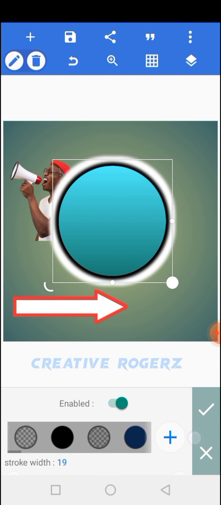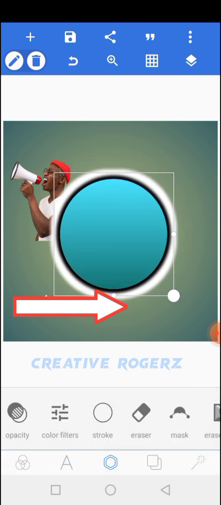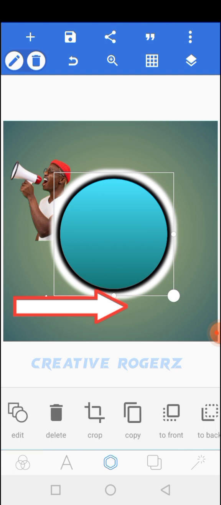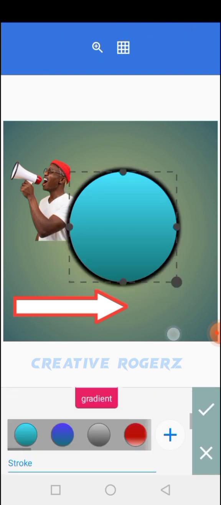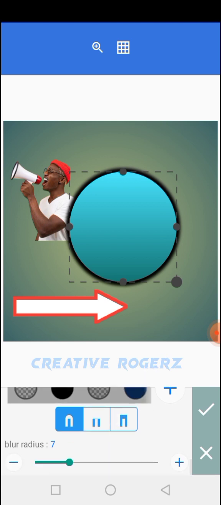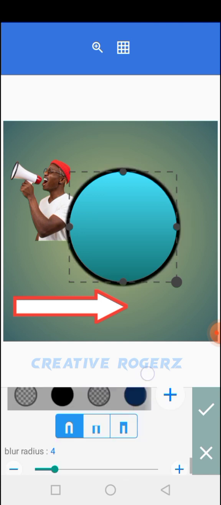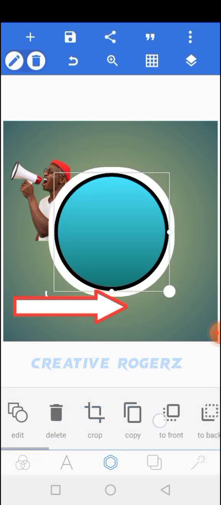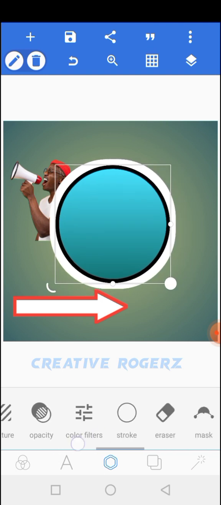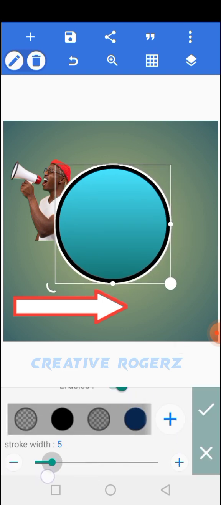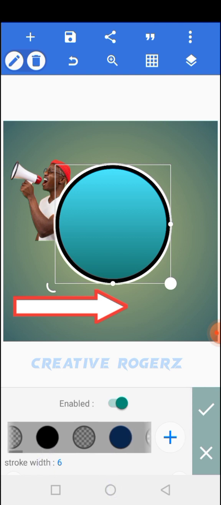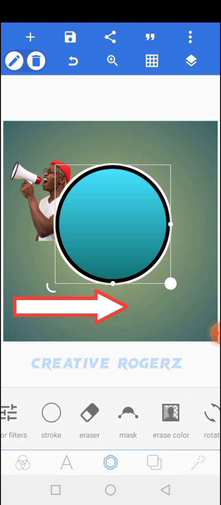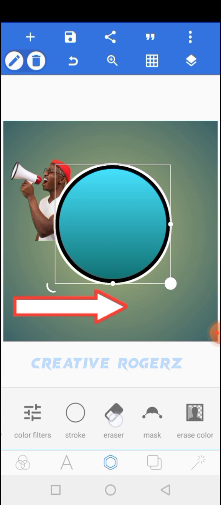If you notice, you see that it's looking blurry. This is because we increased the blur radius for the stroke, so that's why it's appearing like that. You see that the stroke is being affected by this selection here, so let's just take it back. Now you can see it's looking sharper. You can always change the color anytime you want. Then we have the eraser, which you can use to erase anything, which we have treated.